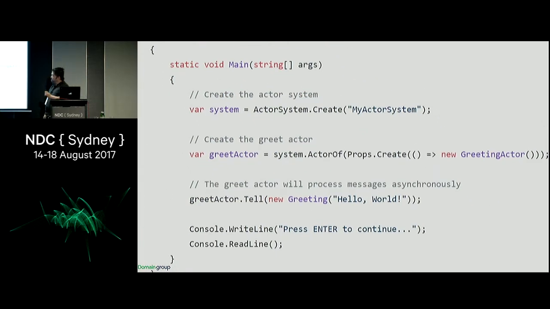Now, putting together the actor system itself is equally as simple. There's a bit more configuration in akka.net, but in the simplest case, you create the actor system in one call. There's a bit of weird syntax here. You can see where I'm creating the greet actor. It takes a while to get used to, but there are more advanced options where you can create multiple actors and have it scale up automatically. But in this case, this is the simplest possible thing you could do to create one actor.